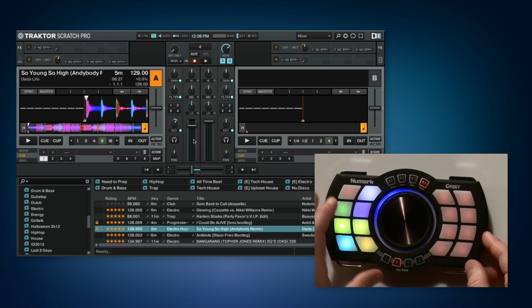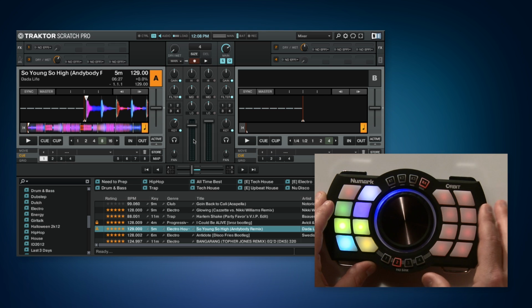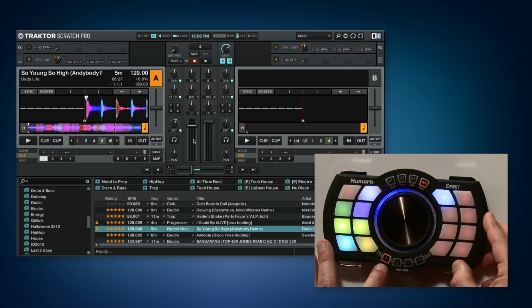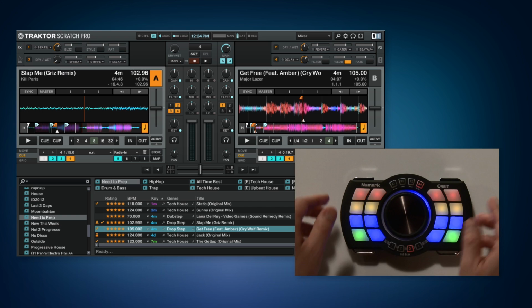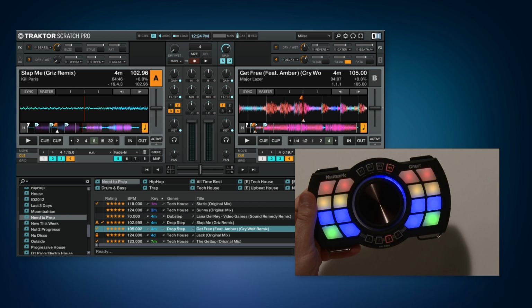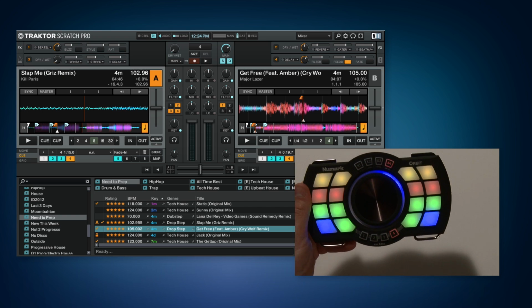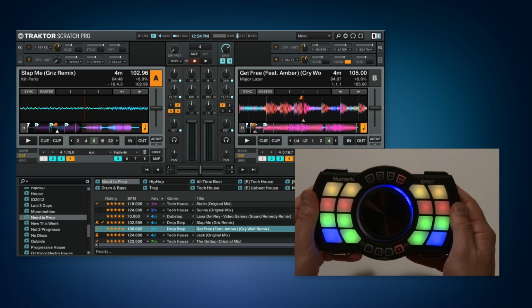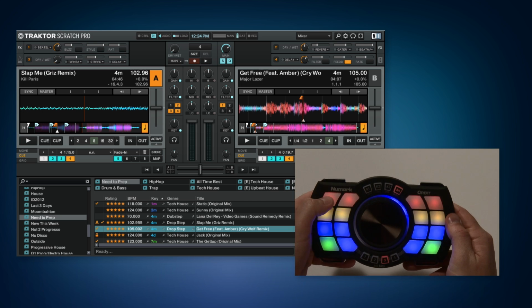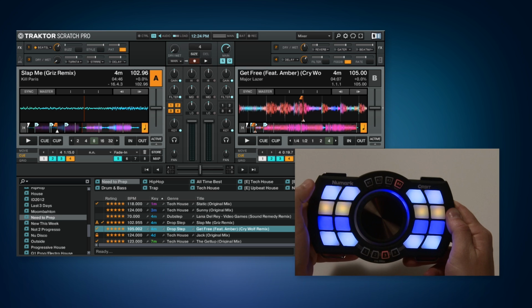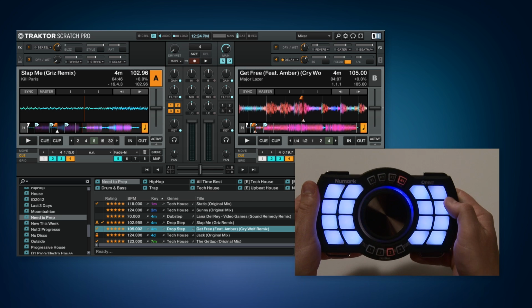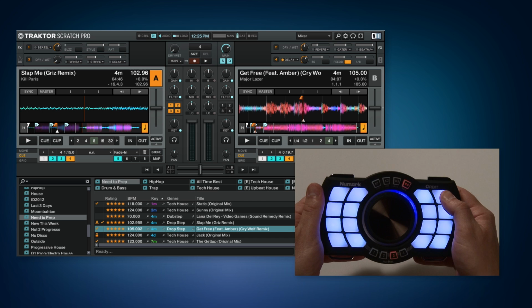Now, pad bank 2 is pretty much mirrored the same as deck A. So it's going to be deck A on pad bank 1. And deck B on pad bank 2. The last pad banks are going to be for your effects. So on pad bank 3, you're going to have your effects for deck A. And pad bank 4, you're going to have your effects for deck B. Across the top, we're going to have your beat slicer momentary, a beat slicer toggle, your echo out toggle, and your echo out momentary.